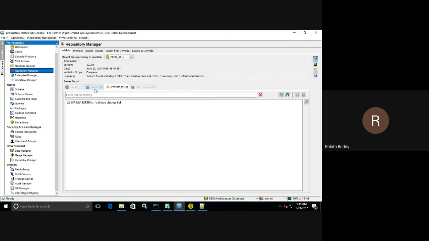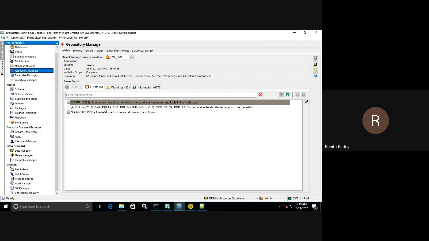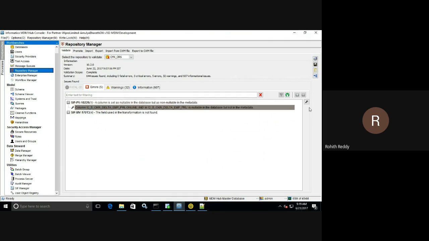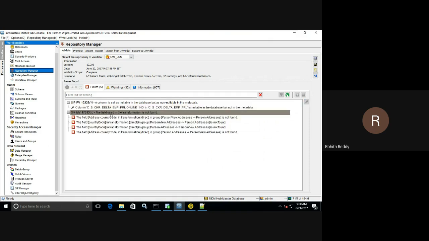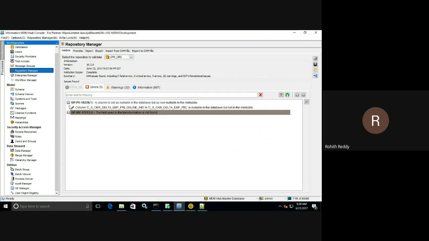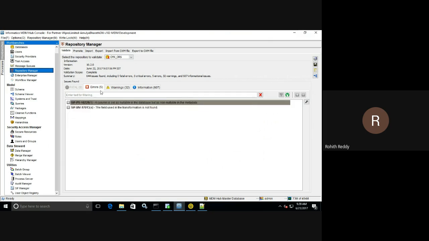If we have an errored ORS, right now Vamshi ORS is not in error state. Please check that CMX ORS, there is a cross symbol there. There are some errors. See here, there is one error: CS delta is nullable in data but not in the metadata. So these are the errors that we have to resolve manually. Otherwise, we will not be able to migrate the code. Okay, right. Check this one.